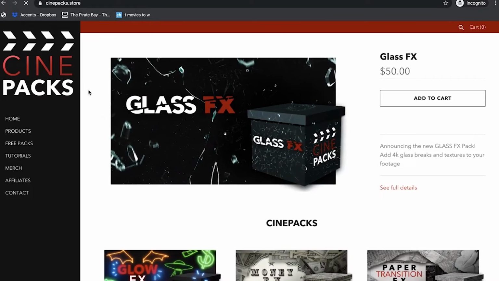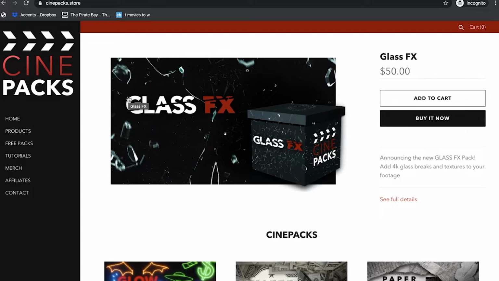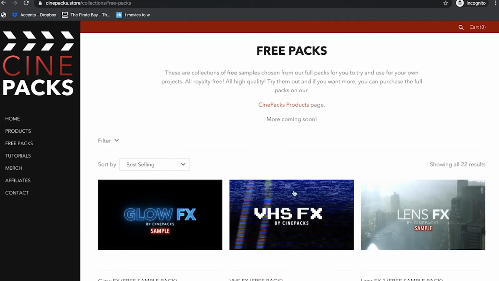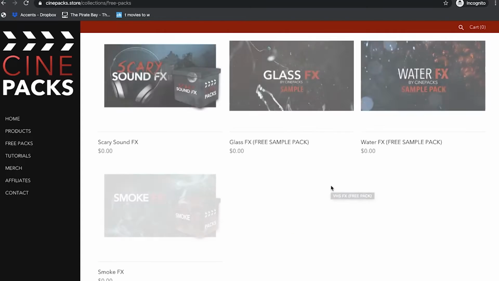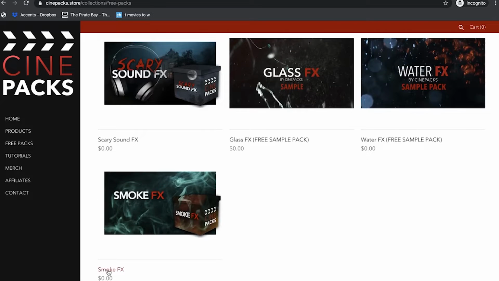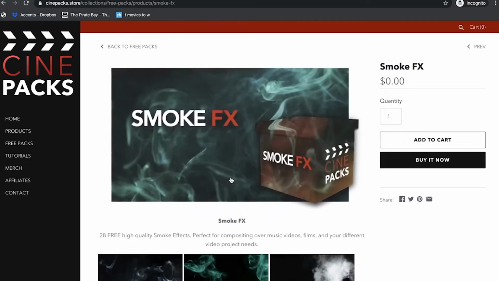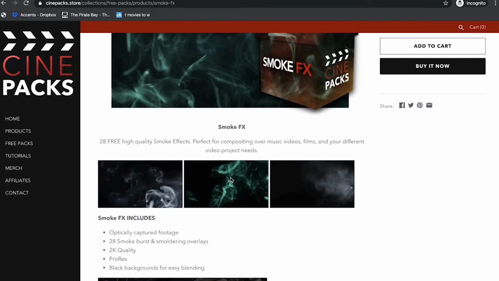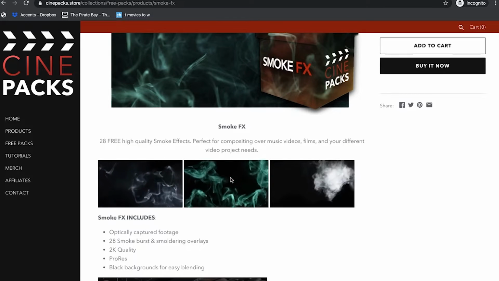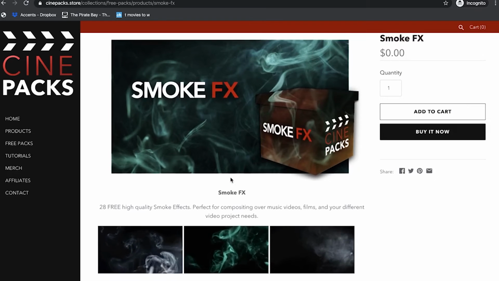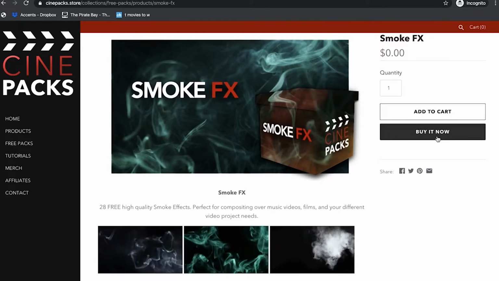So let's get started. To get our free packs, just head on over to cinepacks.com, and you're going to want to come right here to free packs. Here you can download any of our free packs, but today I'm going to scroll all the way down and get smoke effects right here. This is a full free pack, so there's no paid version. Everything is free. You can see some of the smoke effects right here. And what we're going to want to do is click buy it now.